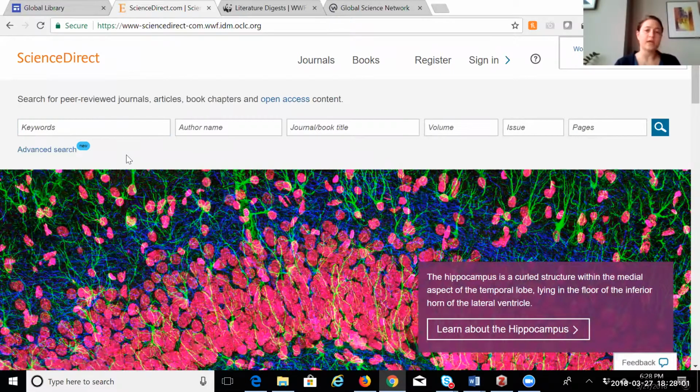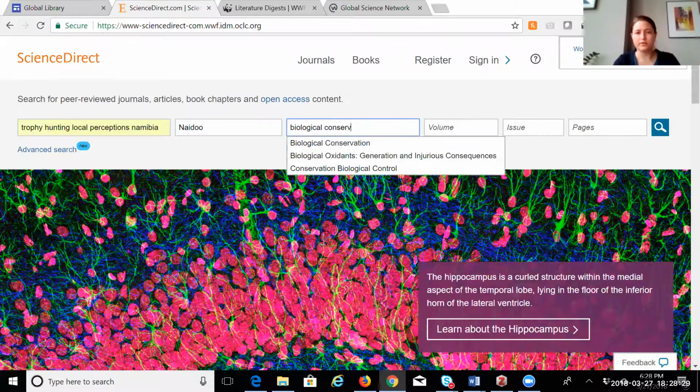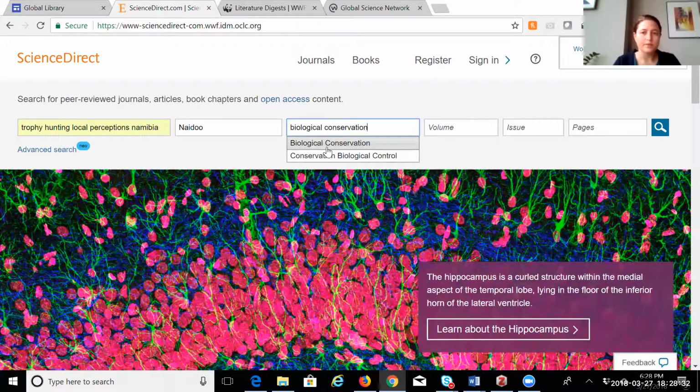Let's say I'm looking for an article on perceptions of trophy hunting in Namibia, so I'm going to write that here. Trophy hunting, local perceptions, Namibia. That already comes up because I've tested this, thank goodness. And I know the author. His name is Naidu, Robin Naidu. And for the journal or book title, I know it's in Biological Conservation. Obviously you're not going to know this every time, and we'll go through that in later searches. There it is. I'm just going to go ahead and click search.